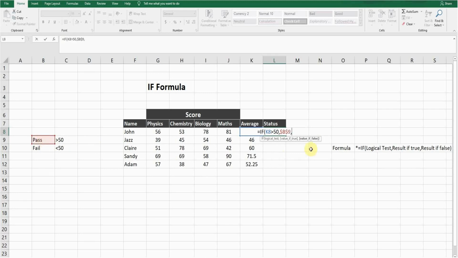The next thing is value if false. What if the criteria is not met? If the criteria is not met, then I want the result to be fail. Click on this cell, it will call its reference cell, then press F4. Now you are done, the formula is complete. Close the bracket, press Enter. Now you can see the first result.